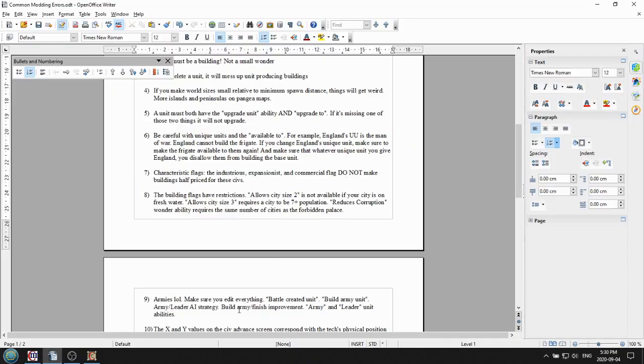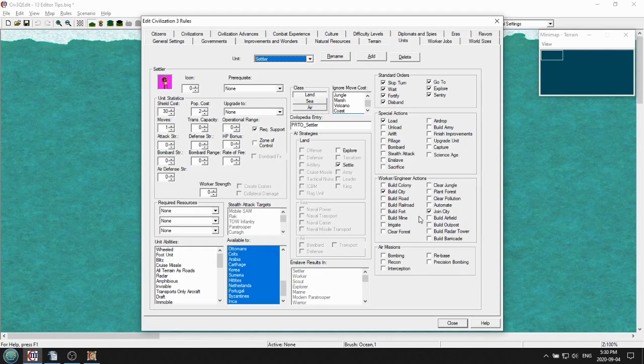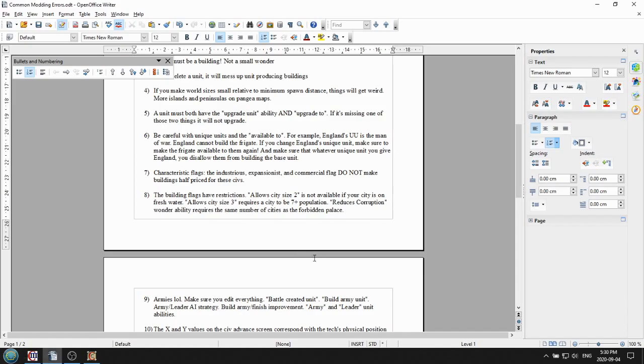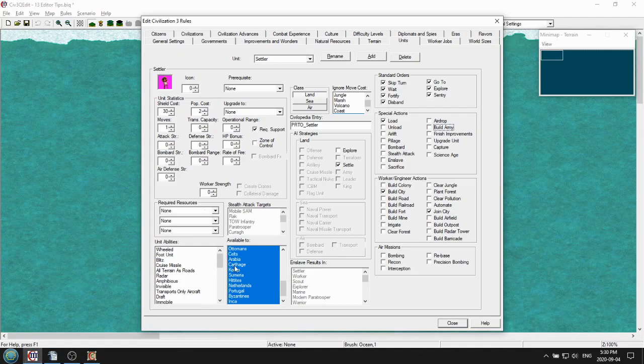There's the build army and finish improvement options. They're here. And there's also the army and leader unit abilities. The unit abilities are listed here, like leader, army. So those are 5 different places where you can find things relating to an army. If you are changing anything in your scenario about how armies work or how great leaders work, you have to make sure you keep all of these different things in mind.